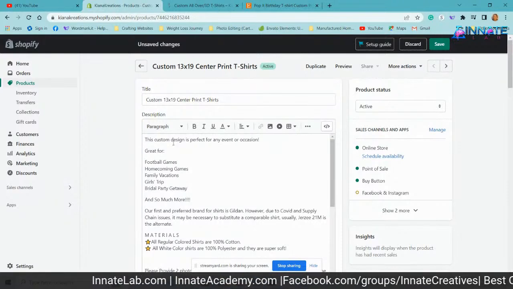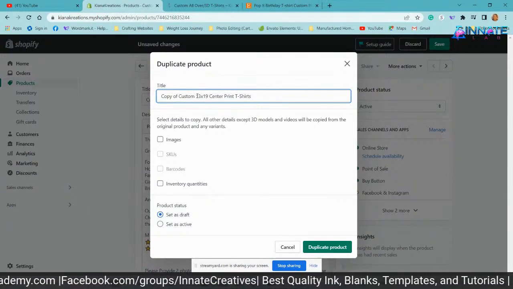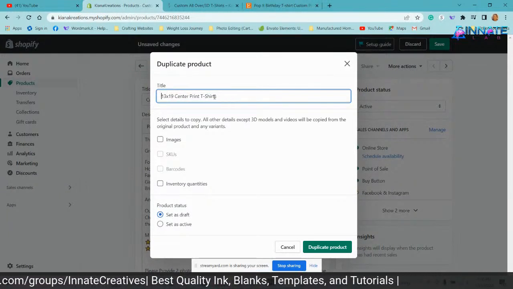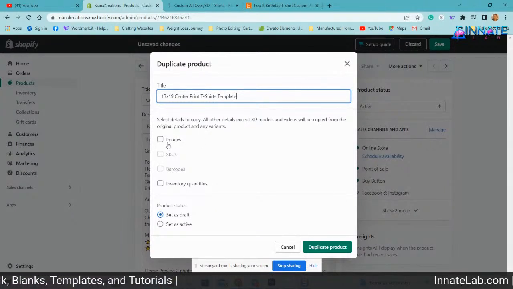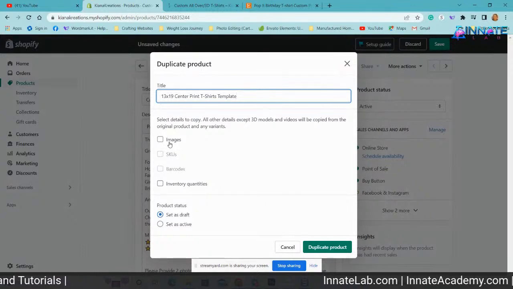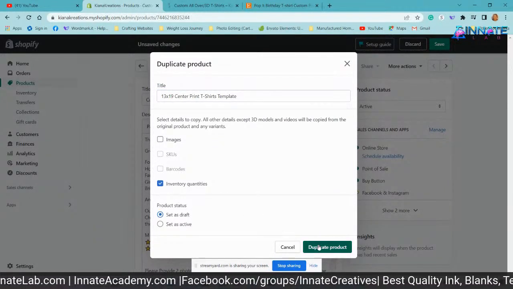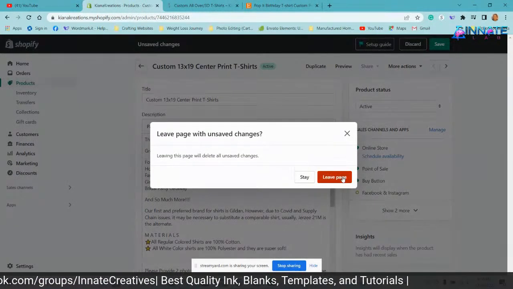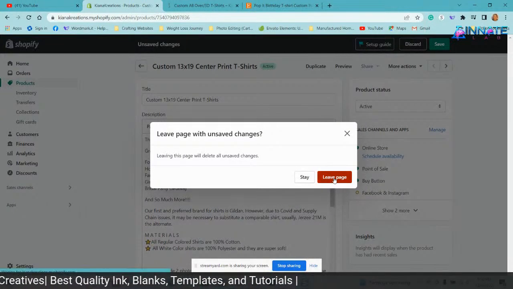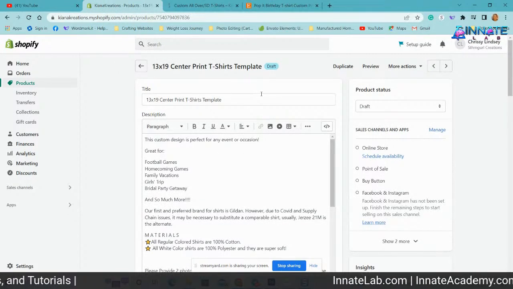Why does it keep doing that? So I'm going to say 13 by 19 center print t-shirt template. I'm not going to save the images because every 13 by 19 center print shirt that you do is not going to have the same image. But we can duplicate the inventory quantities, so I'm going to duplicate this product, and we've already saved it, so we're going to leave this page. Now this is going to be our template.